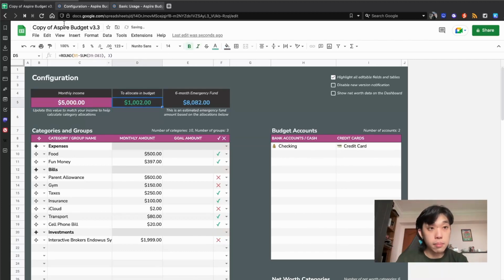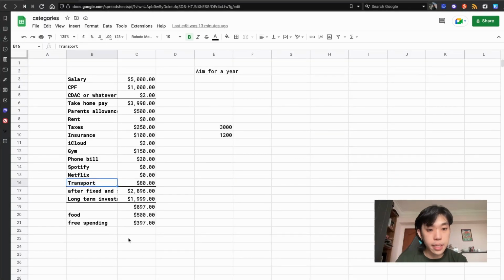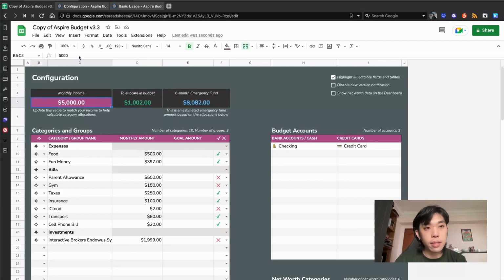So just here, just to be very clear, you put 5,000. You can see that there's 1,000 missing. There's something probably I'm missing here. $1,000. Or because of CPF. So this is actually correct. We key in our take-home pay, which is 3,998, and here is 0. So this is correct. Okay.